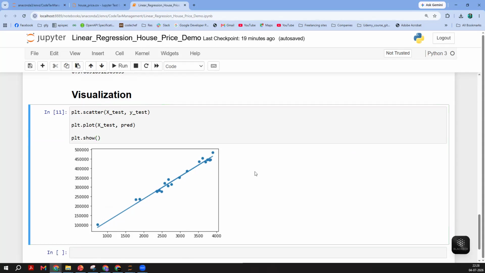In the next lesson, we will dive deeper into linear regression. We will understand the mathematics behind it, explore evaluation metrics like MAE, MSE, and RMSE, and work with a richer real world dataset.